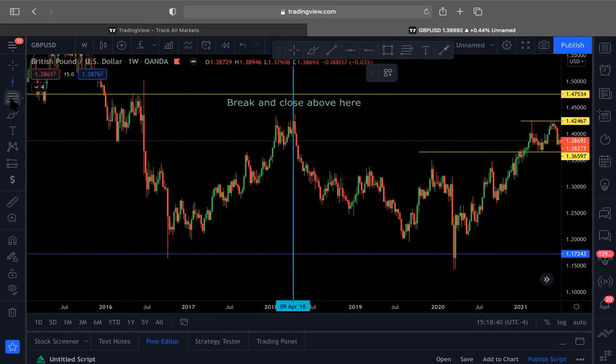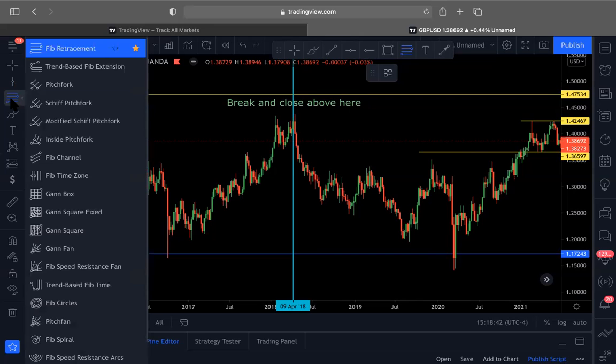Okay. Moving along, over here we have some more tools. Honestly, I don't really use much of these tools in this section. The most popular tool that I use out of this area is the Fibonacci retracement.